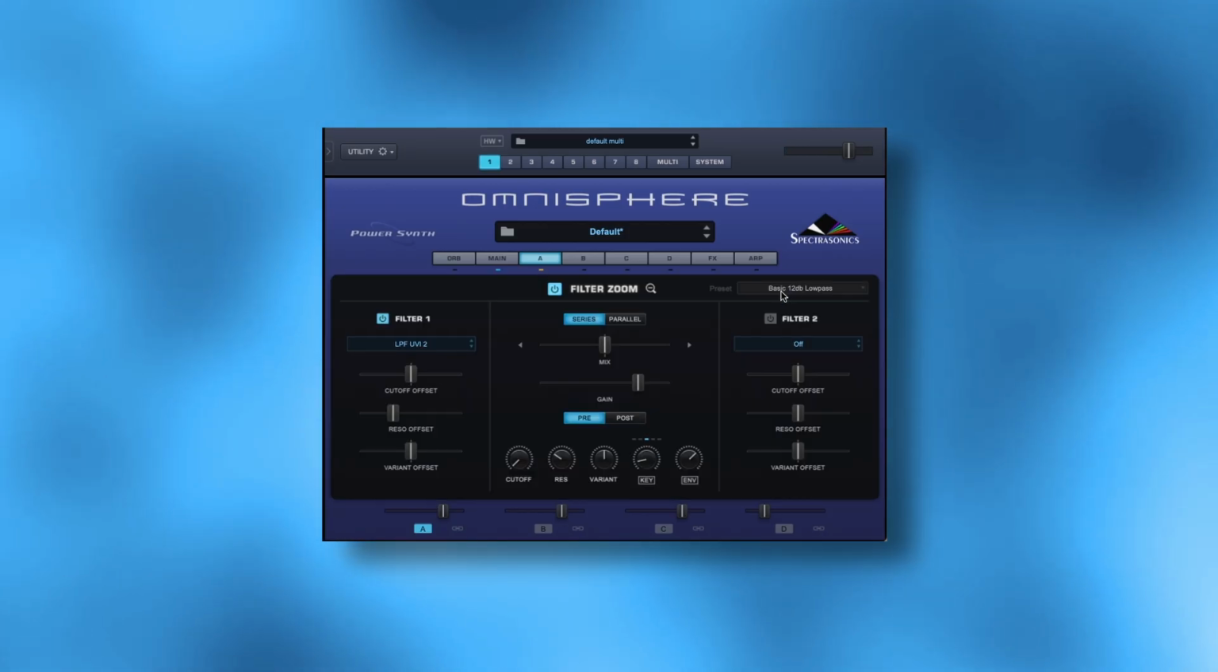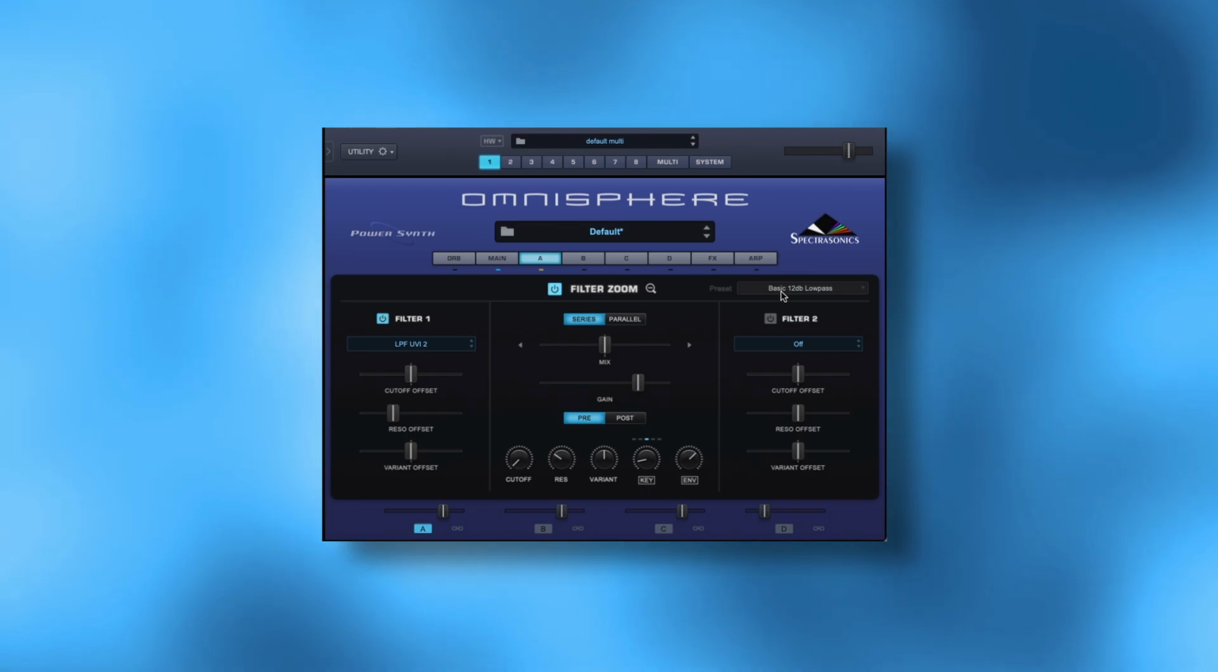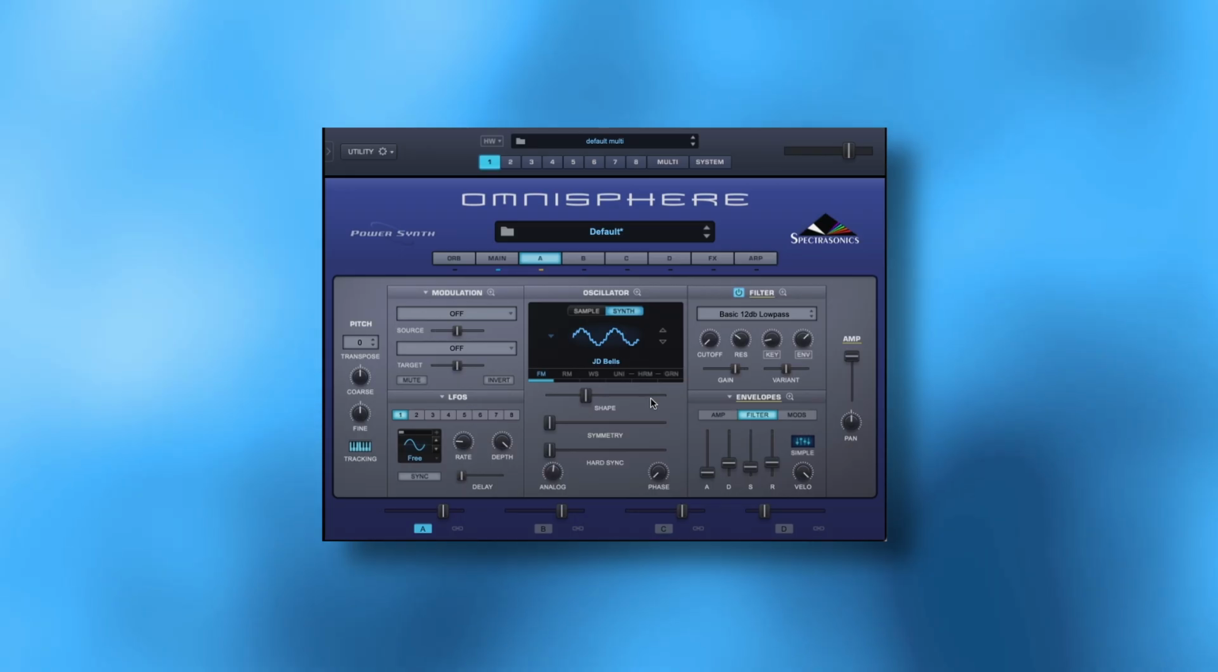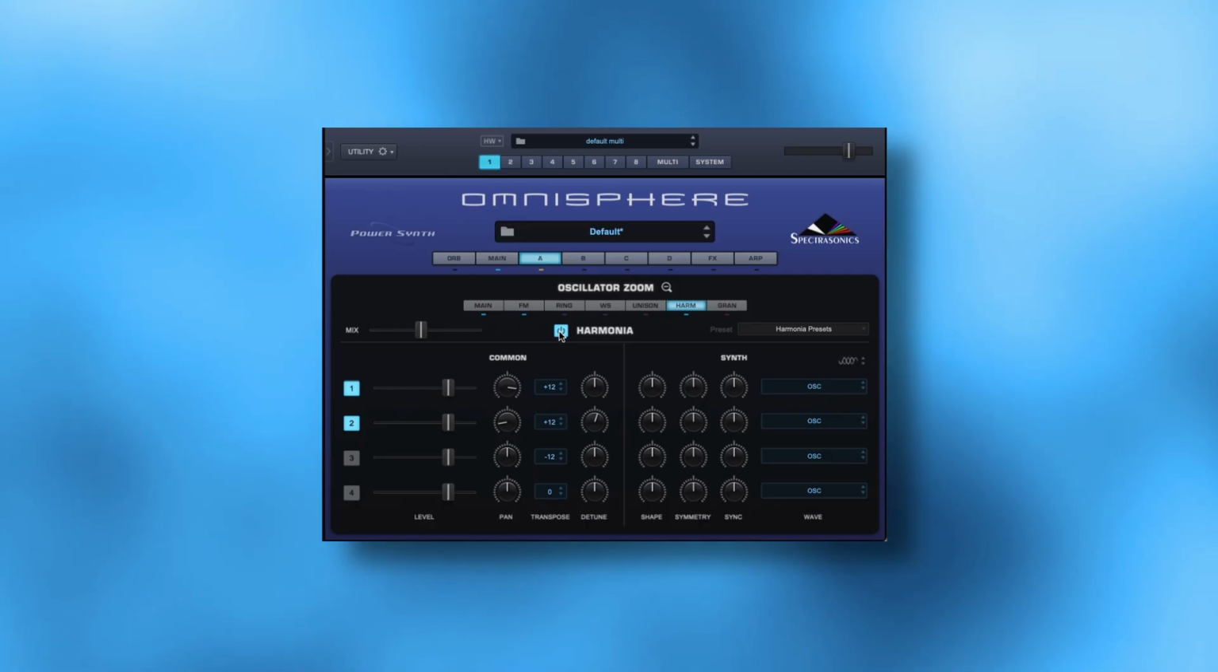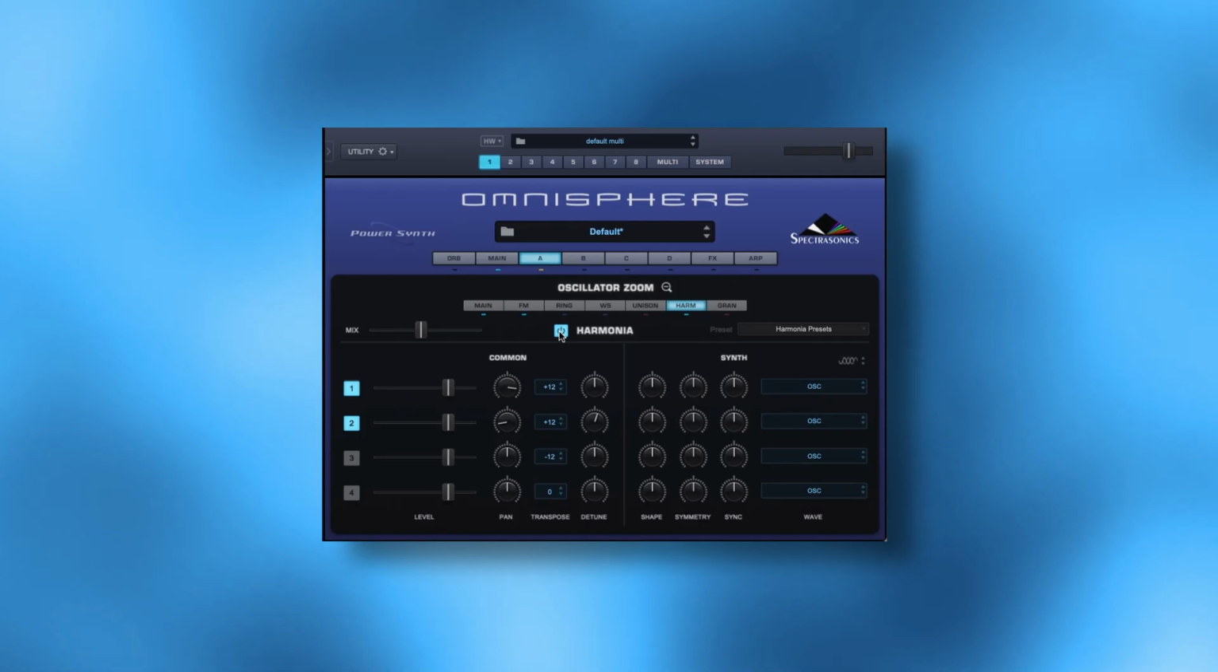Within the filter options, I reduce the intensity or depth of my resonance parameter. I decided to widen the stereo image width of my oscillator, so I turned on the Harmonia tool. Within the Harmonia tool, I activated 2 more voices, each panned to the opposite side, 1 octave up.